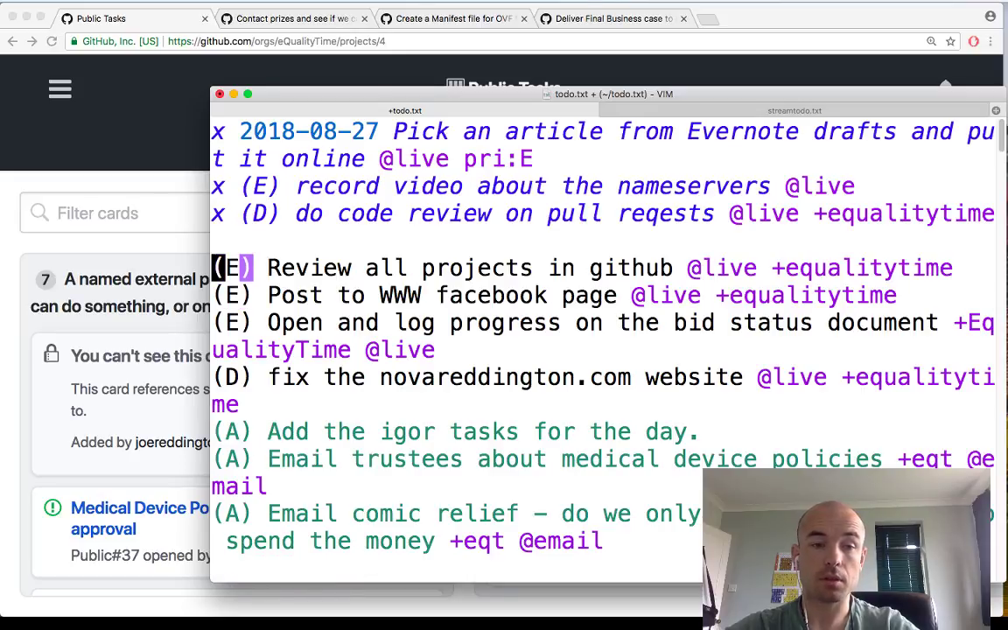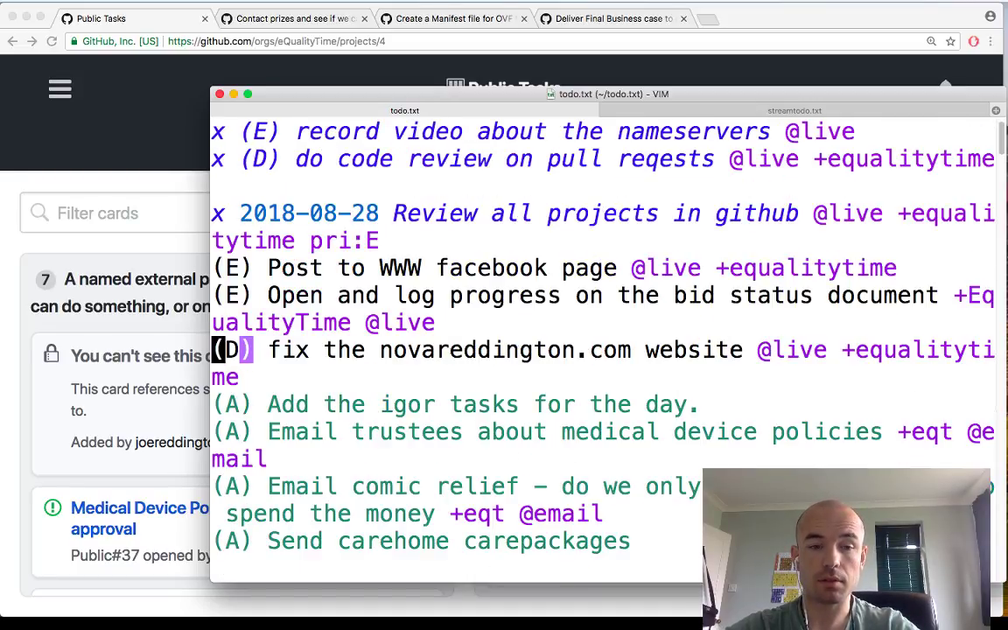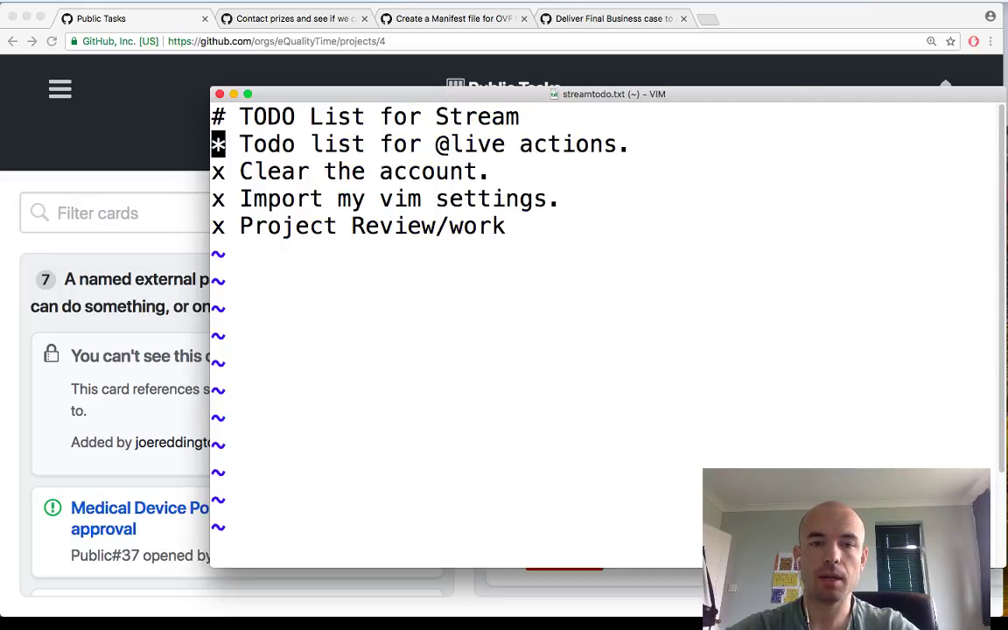For your project, I've just done that. Post the Whitewater Riders Facebook page. I can't log into the thing. I haven't got the thing for that, so that's not alive. Fix Nova Reddington. I do kind of want to do that live, but it's not an Equality Dome live thing. That's just a separate thing. Alright, I'm happy with how I've done on that.